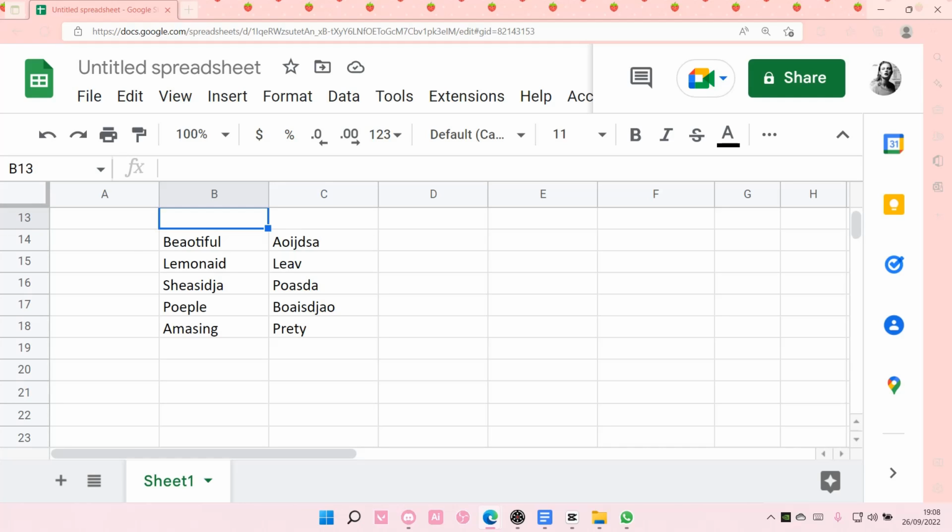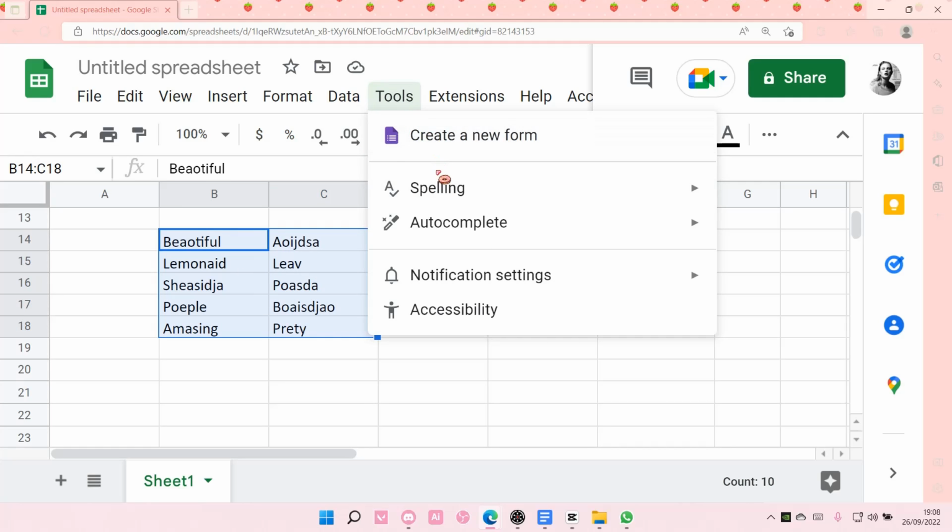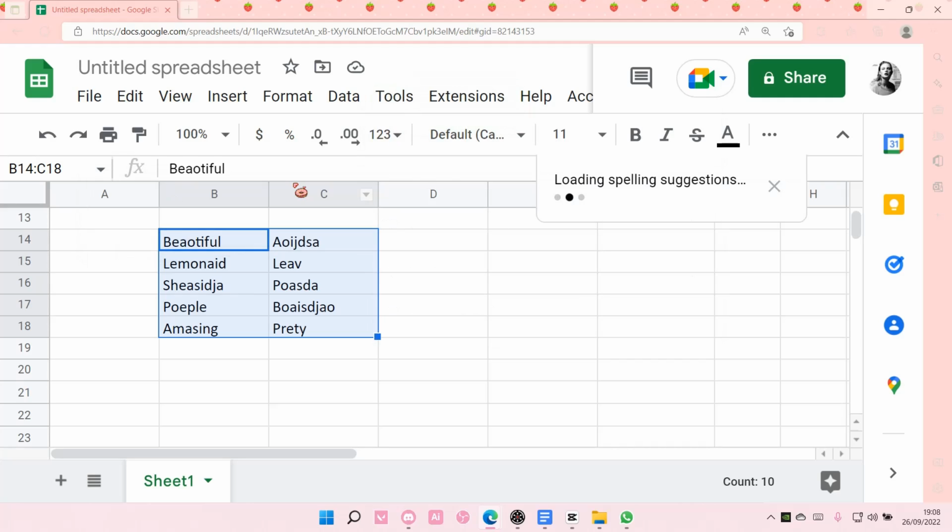In this video I'll be showing you guys how you can check your spelling on Google Sheets, and it is super simple. I have some words that I misspelled and some other random words in Google Sheets, and I'm just going to select the words, and go to Tools, select Spelling, and select Spell check.